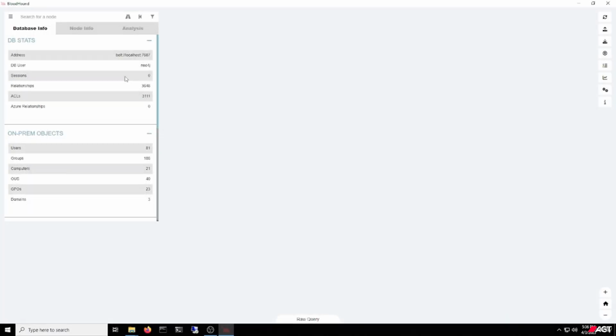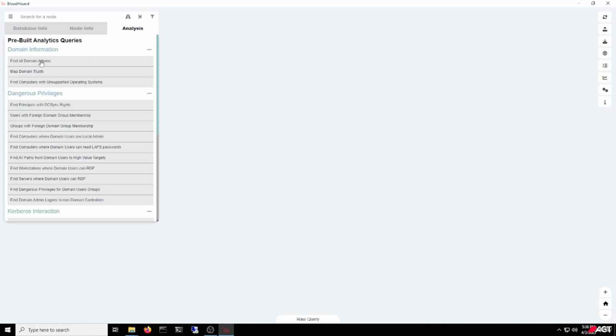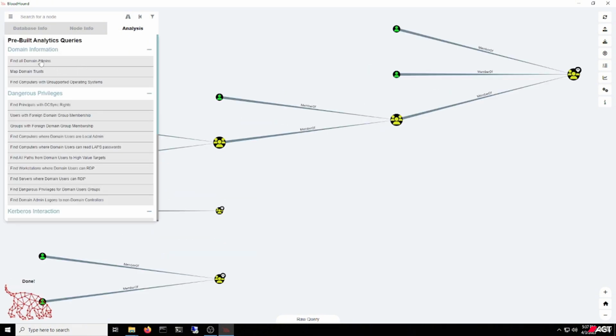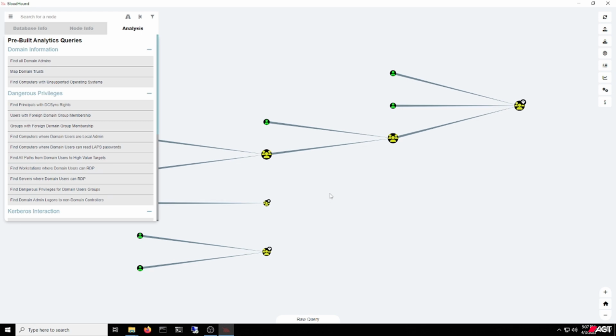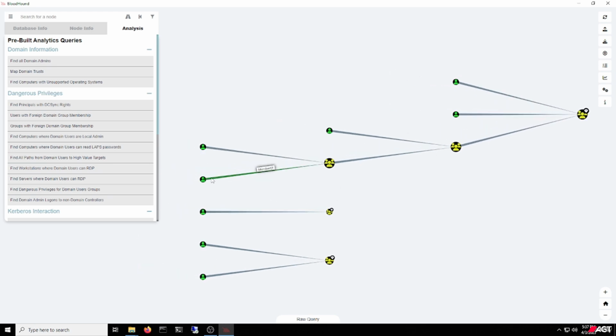Here we have the data uploaded and imported. You can start by running the pre-built analytics queries, first running Find all Domain Admins. It turns up an interesting path. As you can see, there are multiple domain users that are members of custom security groups, and those groups are members of the Domain Admins group.